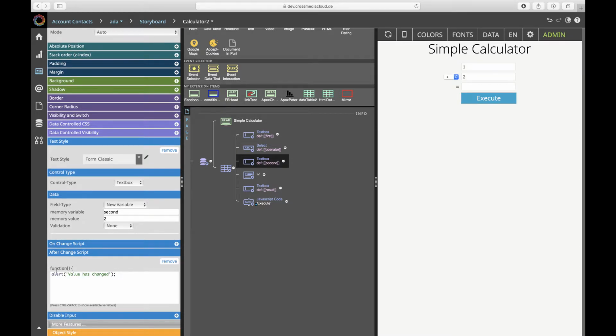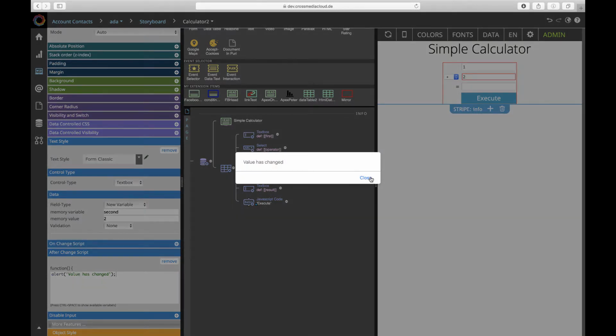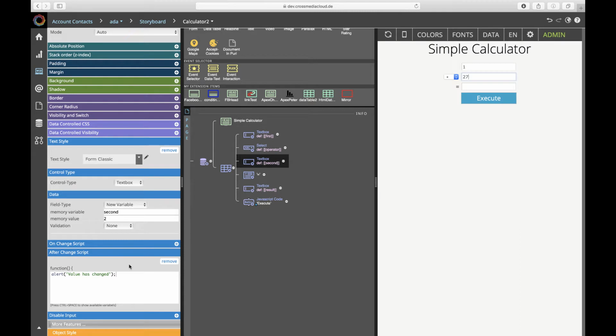So it comes with an alert. Let me just change something here, and you see that this alert is immediately triggered. So what we can do now is paste our script in here, because after change means that these values are all set. We don't have to deal with things like new value, old value. We can just use the values as we are used to.